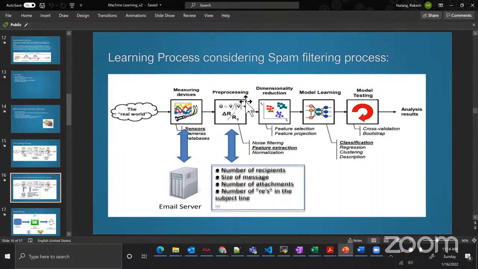So we apply a particular algorithm here. If we want to filter out a spam email manually, the first thing we see is how many recipients the same email is sent to. We see the size of the message, whether it is too big, or if it has unwanted characters which may seem like they are trying to hack our data. And if we see an attachment, by seeing it we can tell it is a harmful attachment. And also how many persons have replied regarding this particular email in the subject line. These are some of the features based on which we can classify whether it is a spam email or a useful email.